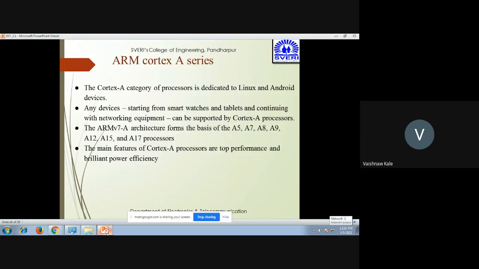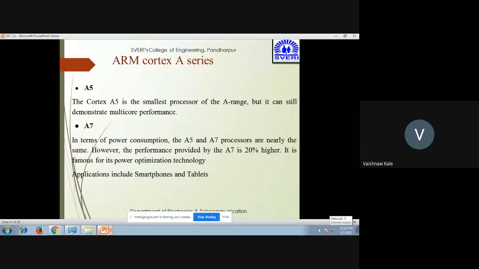Then the Cortex A category is specially dedicated to Linux and Android devices. Examples are smartwatches, tablets, and various network equipment that come under Cortex A. So the ARMv7-A architecture has A5, A7, A8, A9, A12, A15, and A17 processors, and it gives top performance with brilliant power efficiency. A5 is a small processor, but it still demonstrates multi-core performance. A7 and A5 are mostly the same, whereas A7 is about 20% higher in performance compared to A5. It is also famous for its power optimization technology.